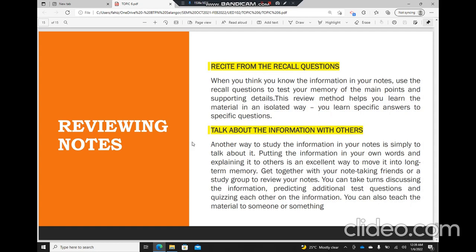And then last one, talk about the information with others. Another way to study the information in your notes is simply to talk about it. Putting the information in your own words and explaining it to others is an excellent way to move it into long-term memory. Maksudnya awak cuba cari kawan, then talk about the information with others untuk kita kukuhkan lagi ingatan berkaitan dengan topik tersebut. You can also teach the material to someone or something.